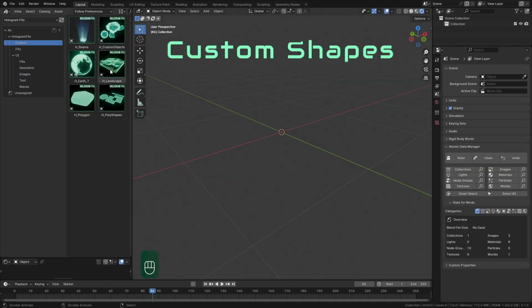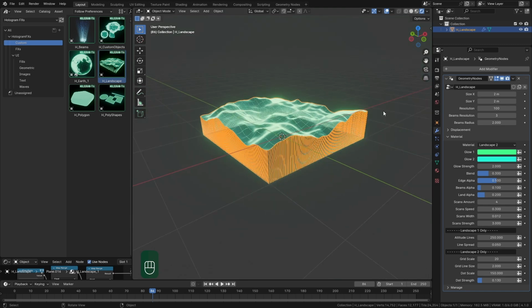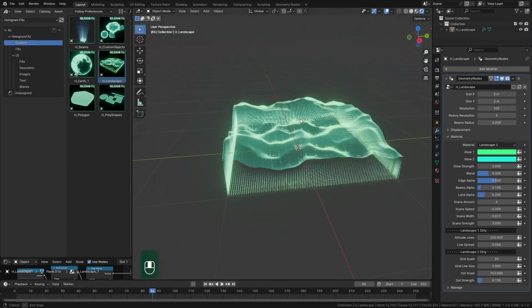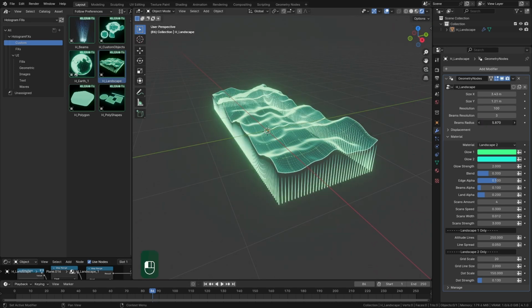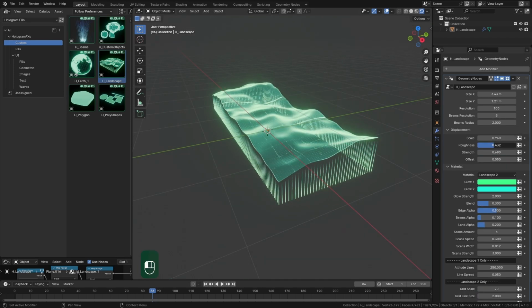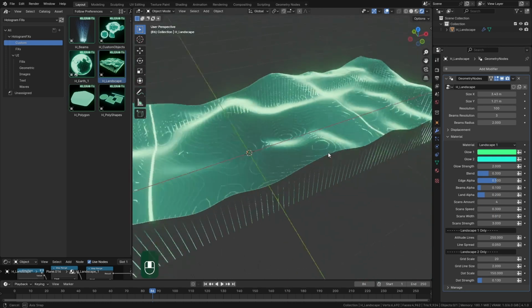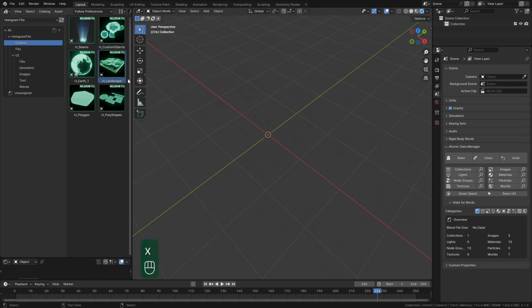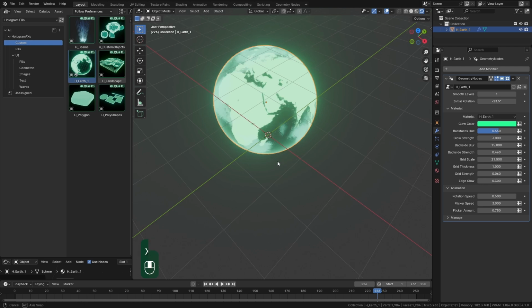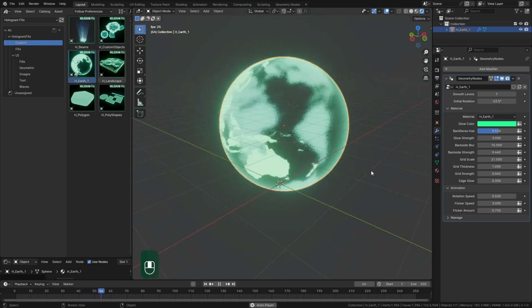And don't forget that Hologram FX comes with these custom shapes as well. For example, this landscape one. You have plenty of parameters to adjust this to your liking. Also, it comes with two different materials. And this hologram earth. I already made a tutorial on creating this from scratch. You can check it out from here.